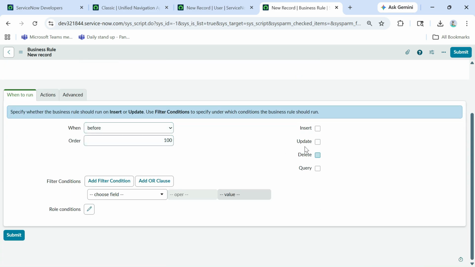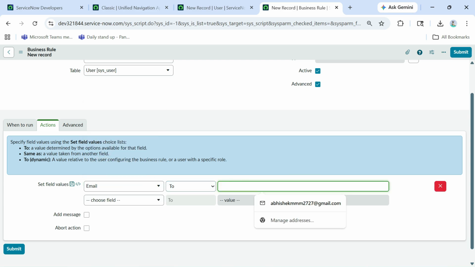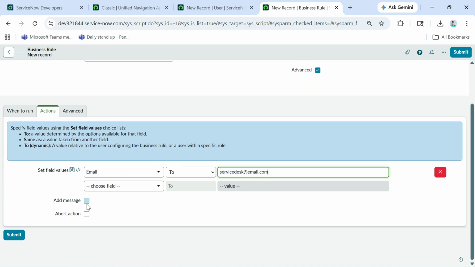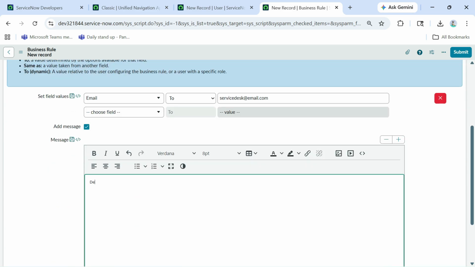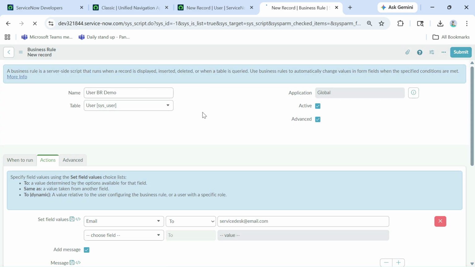Okay, so before insert, and if email is empty, what we just need to do is assign an email, anything, to servicedesk@email.com. If you want to add a message, just write: default email has been assigned to user. Okay, save this.